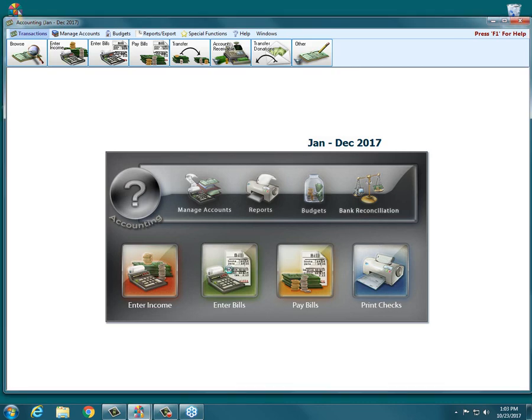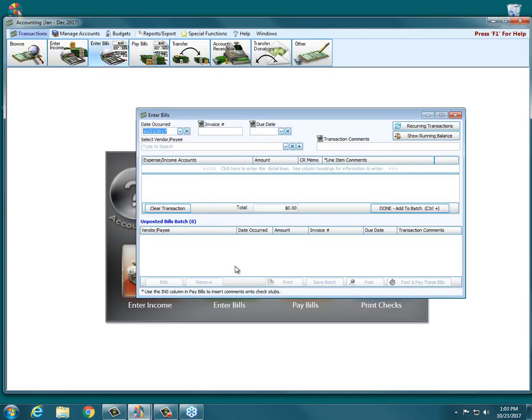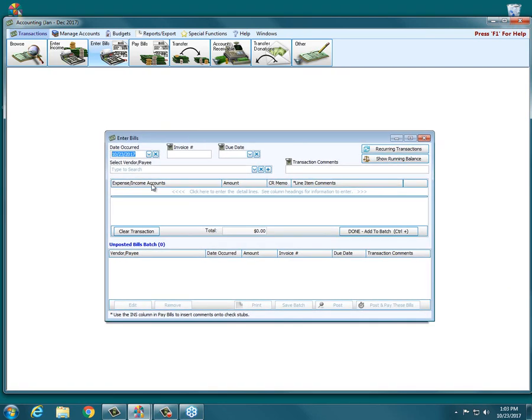Okay, so let's click on enter bills. No, I clicked on pay bills. Sorry. Click enter bills. So the enter bills process opens, and as the document shows us here, it always starts with the date occurred. The date occurred will always default to the date on your computer, so it is October 23rd. That's the date. Change it to whatever date you're wanting in the accounting year that you want it to affect your expense and your vendor.